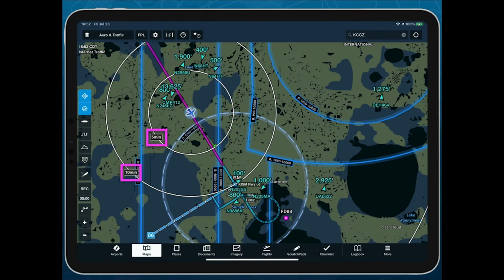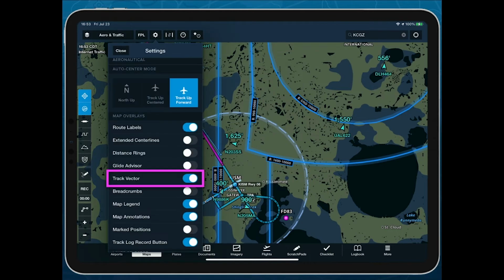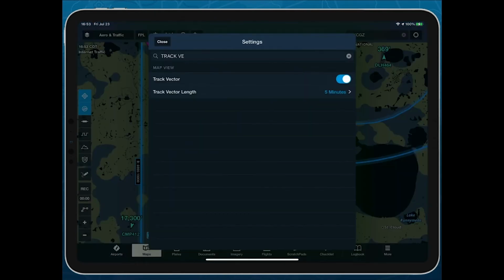I can also see that exact same information with my track vector. I like this one as well. So instead of having the rings, I just have a line that goes out in front of the airplane. And that also can be moved through track vector length. I can also move that to time or length. And I can combine the two. So if I want one of them to be on distance and one of them to be on time, I can use those independently. So I have both pieces of information as we fly along.